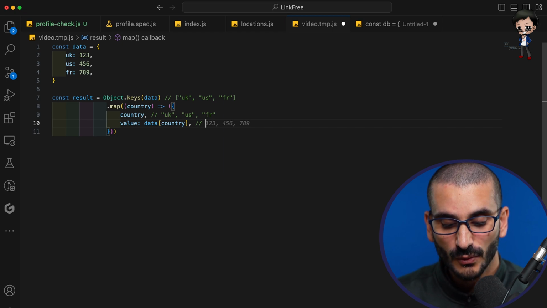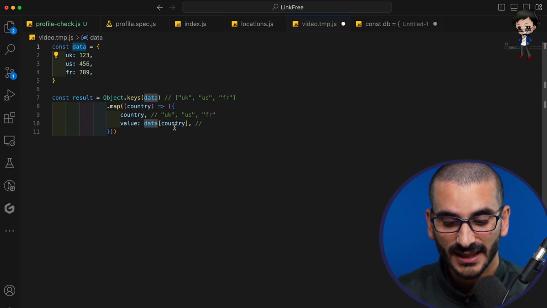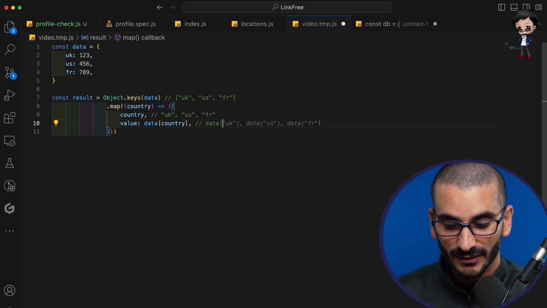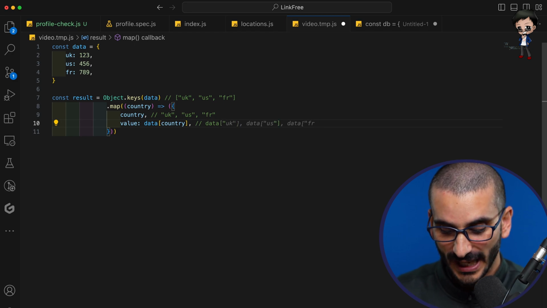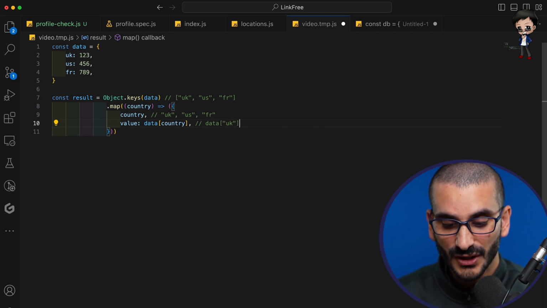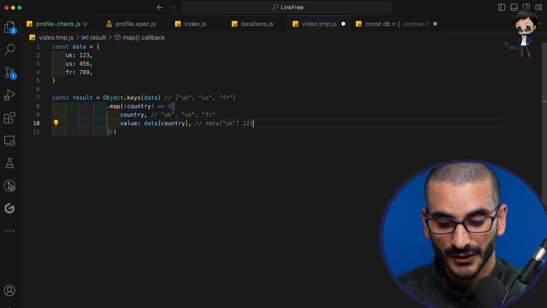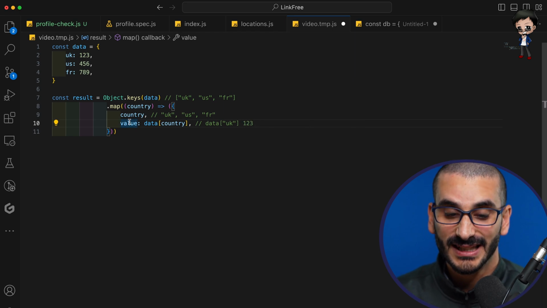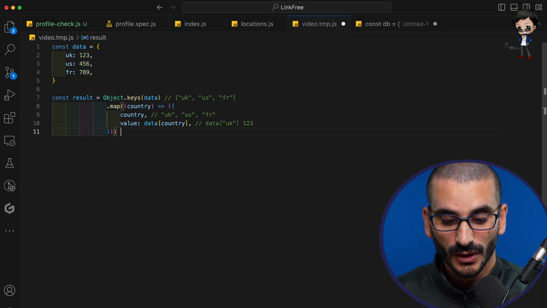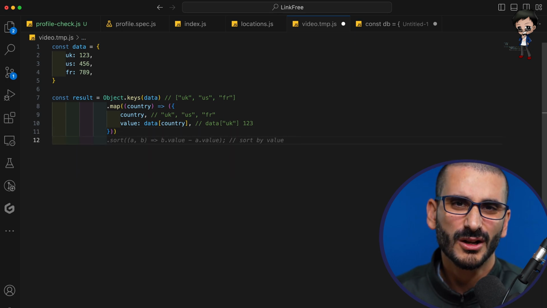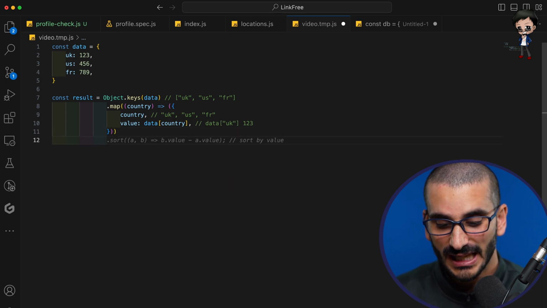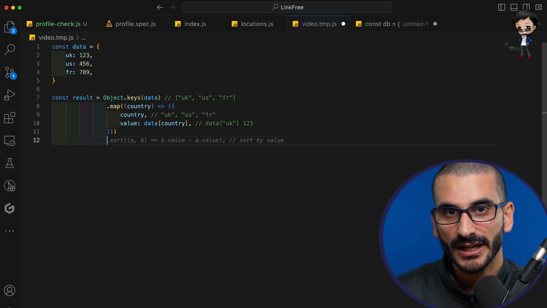But to get the value, we need to go to the data object, and then we need to pull out, I'll actually type in UK, and then that will result in the value of 1, 2, 3, which will get saved here. So therefore this will output, you know what, we could console log it and run it, and let's have a look. And we could sort it, and you could do other things. Once it's an array, you can sort it.